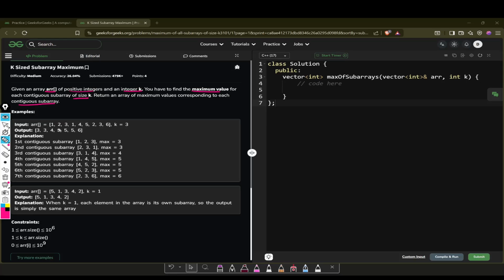Here an example array is given to us with the values 1, 2, 3, 1, 4, 5, 2, 3, 6, and the k value is 3. So we have to find the maximum inside the first three values, that is 1, 2, 3. The maximum here is 3. So we have to insert this in the output.